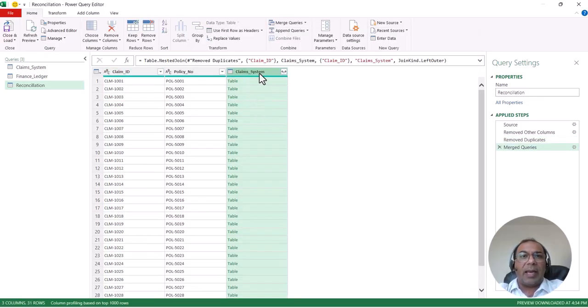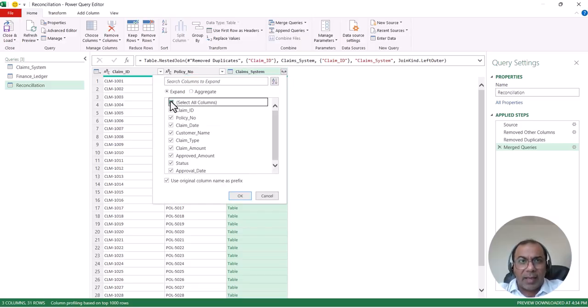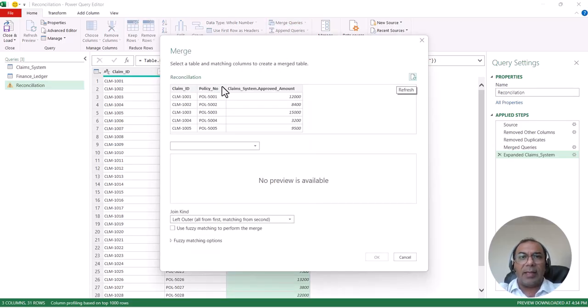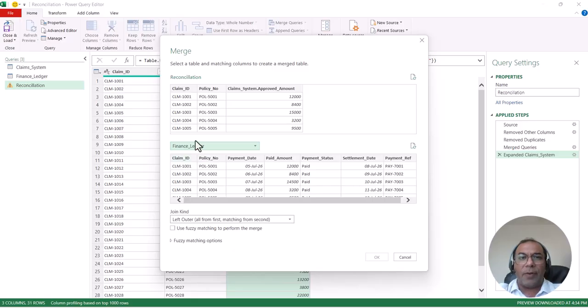So now you will observe the claim system column has come here. We click on this, unselect everything, and select the approved amount. So this is the amount approved in the system. This I got from one file. Now I'm going to get the transferred amount by finance here. So again I will use a merge query, and I want to pull data from finance ledger. Click claim ID, click claim ID, and say okay.